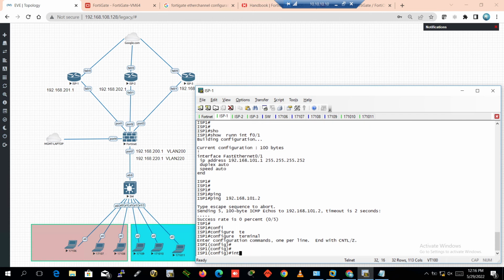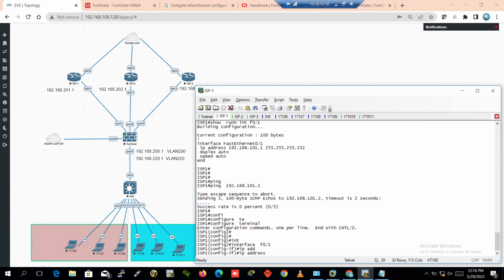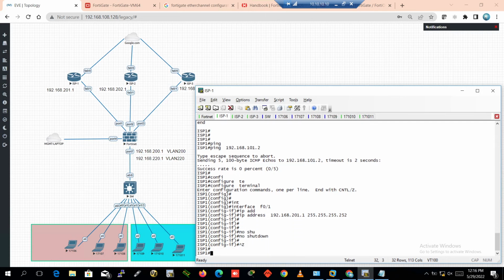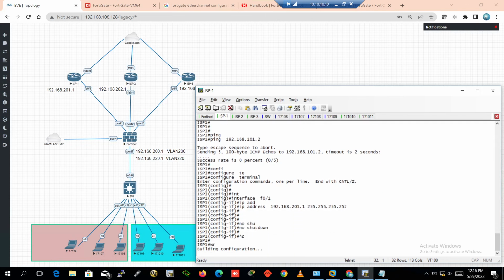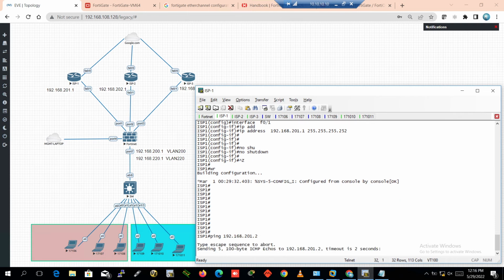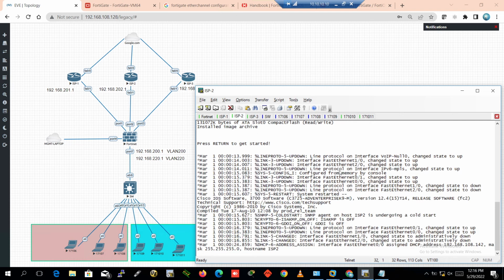Configure terminal, interface 0/1, IP address 192.168.201.1, 255.255.255.252. No shut, and now ping to the firewall. It must be reachable. 192.168.201.2 is the firewall. One is the router and two is the firewall. Okay, there you go. Let's check ISP2.